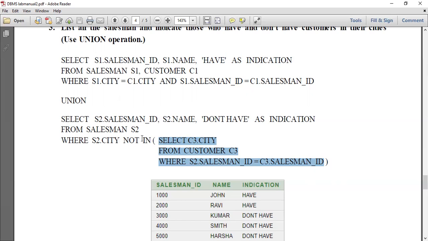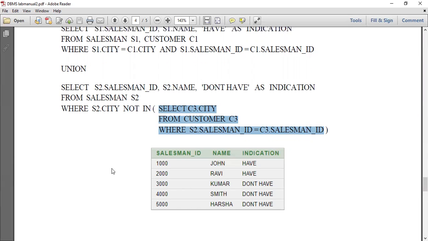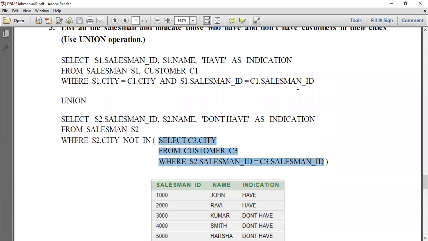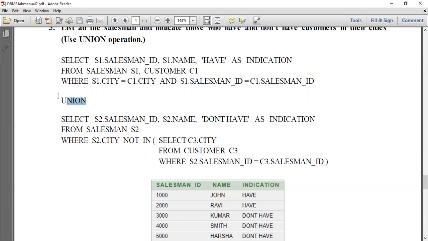Then we will check not in. So his city should not be in this list. If the city is present inside, then that particular salesman is not selected. Only those who don't have will be selected. So when we run this entire query as a whole, these two parts are combined using the union operator. So this entire thing is a single query.